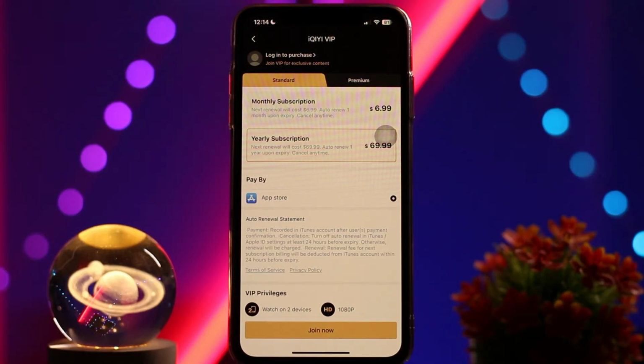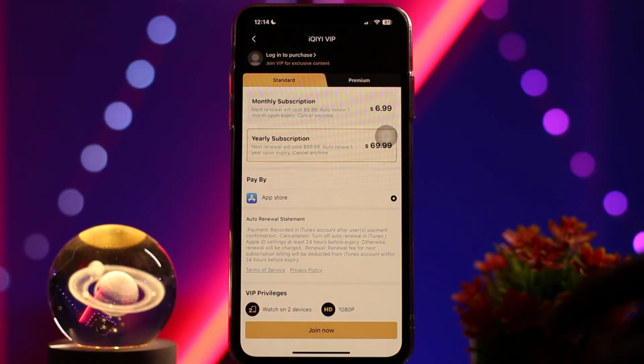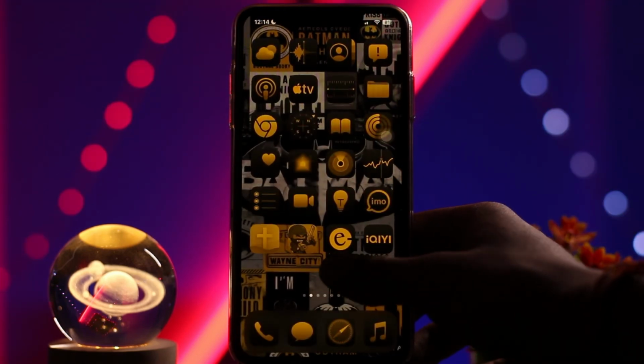You can also occasionally look out for promotions where downloading the app and scanning a QR code grants free VIP access, or you can also participate in iQIYI events, giveaways, and referral programs as well. So these are a couple of steps that you can apply.